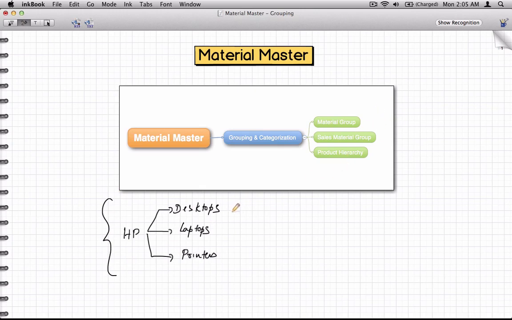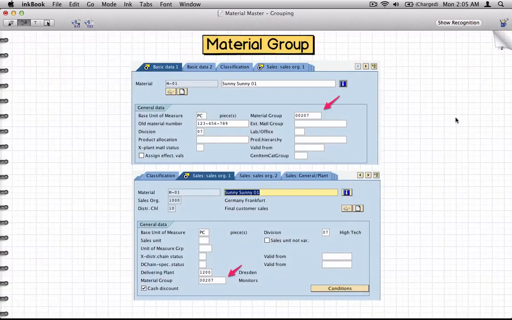Now assume for now that these are classified in the system as material groups. So there are 3 material groups: 1 is a desktop, 2 is a laptop, 3 is a printer. Right? These are material groups. Material groups can be seen in the material master in 2 places. One is the basic data material group. The second is the sales org 1 view material group.